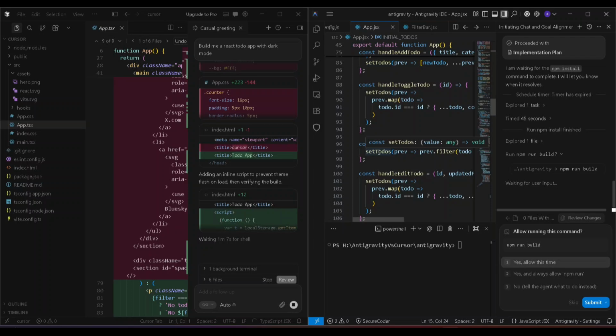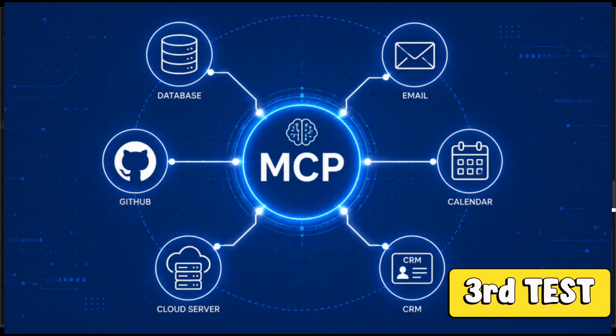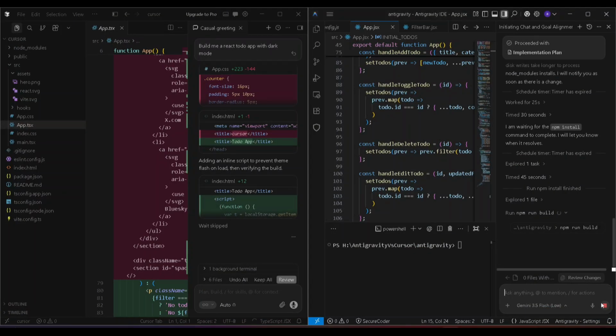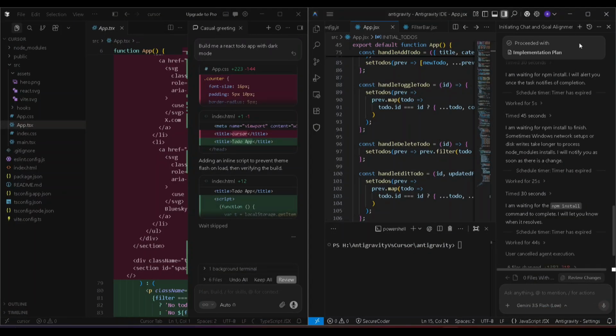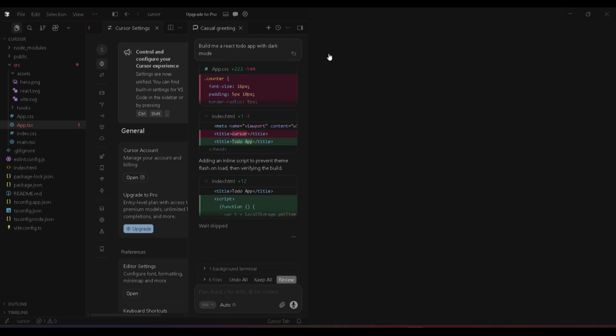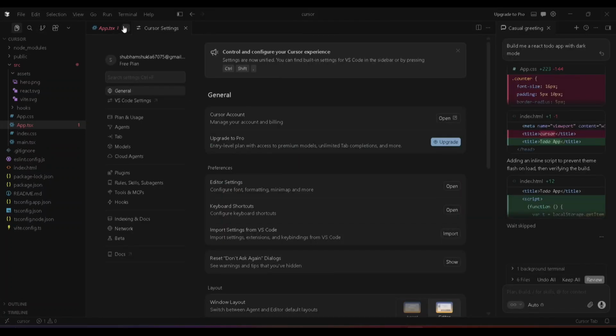Now we will move to the next test, which is MCP and customization. We will stop it here, whatever it is, and directly move to MCP. How to use MCP in Antigravity, how to add MCP in Cursor. To add MCP, let's open the Cursor settings. Let's check one by one, and then we will move on.